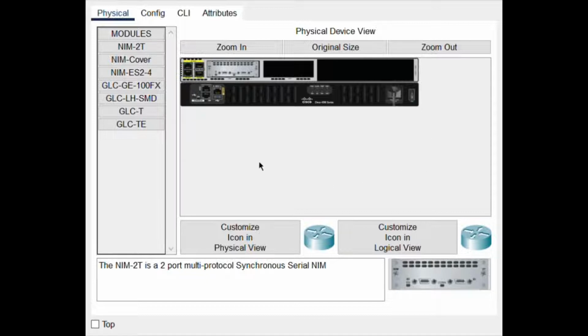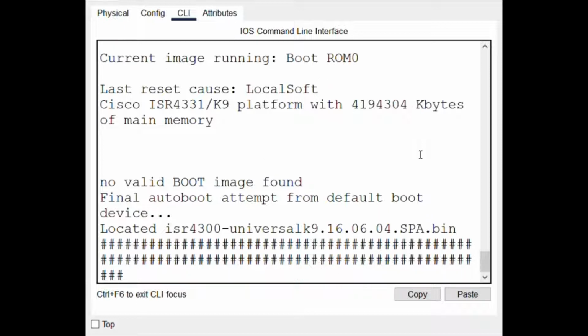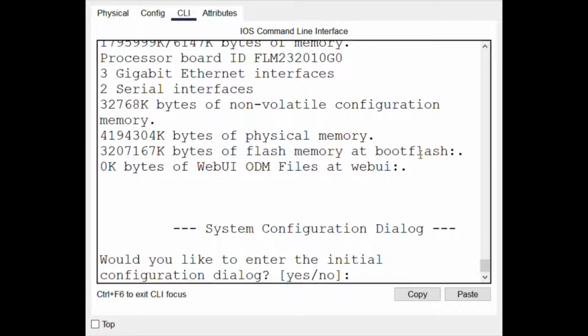You can make sure that the power is back on by going to the command line, and you'll see the operating system is now decompressing. After it decompresses, the router will ask me if I would like to enter the initial configuration dialog. Normally, we would choose no. For this example, I'm going to choose yes to show you how to escape from that mode.